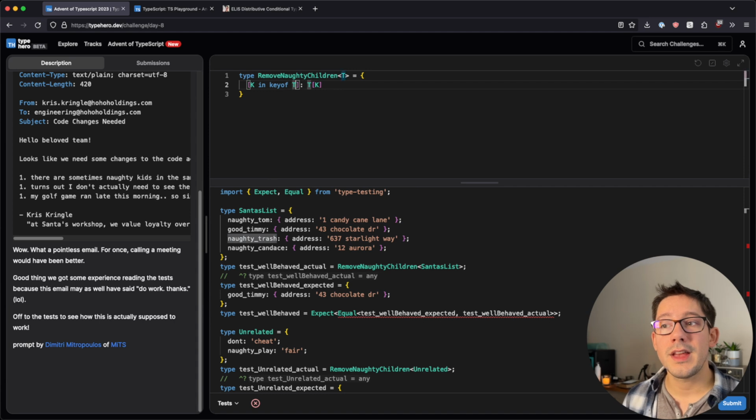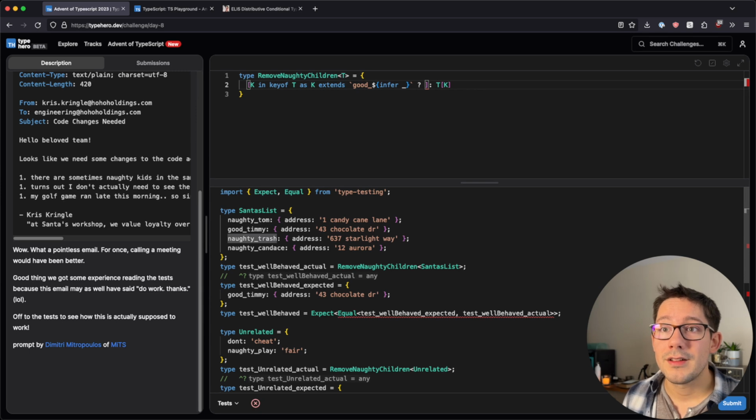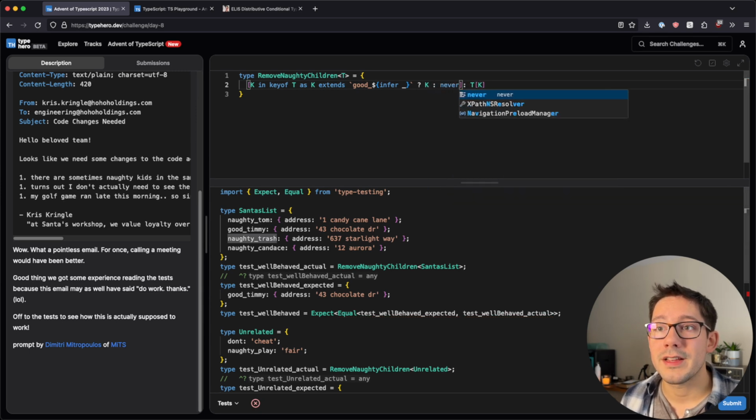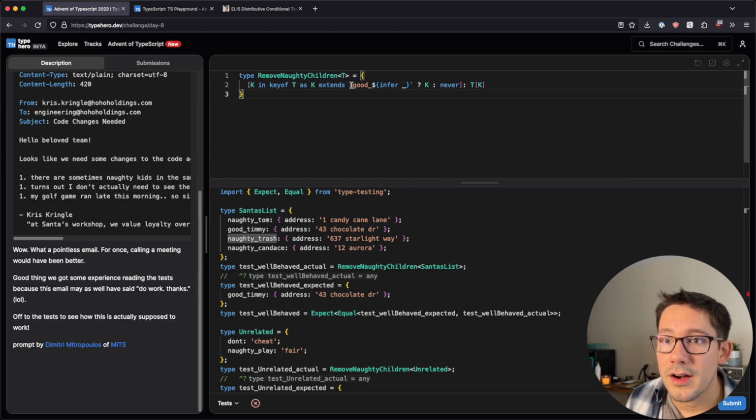So as you can guess, this is another key renaming example. And what we can do here is, again, a conditional test. So what we want to say is key extends, and our template literal string is going to be good underscore, and then we can infer something that comes after good. And if that's the case, then let's use K. Otherwise, let's use never. Okay, I think that is going to be my start.